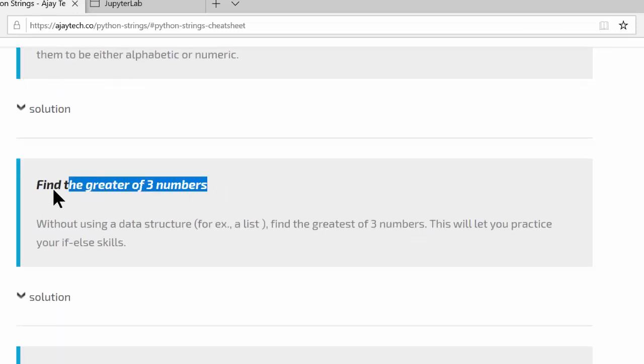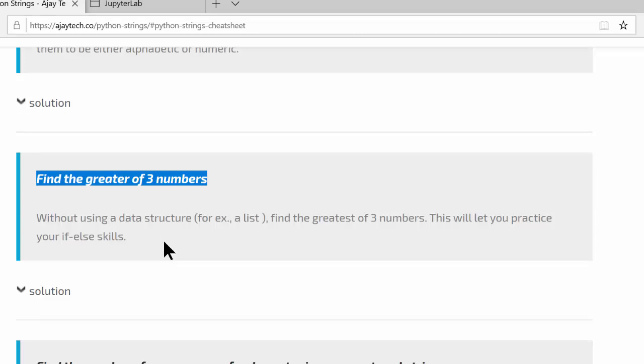Find the greater of three numbers. We have already seen this when we ran the program. Find the older of three students. I'm not going to cover that here.